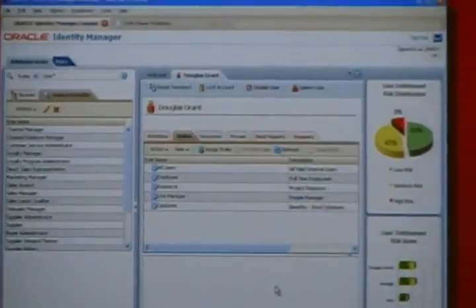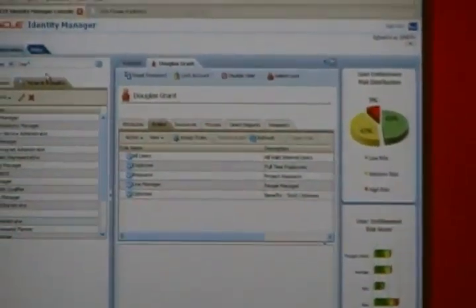Let's look at the list of the roles that Doug has access to. They're the line manager, typical employee roles. We have a rich set of inline analytics that gives you a view of the risk distribution based on the roles and resources Doug has access to. Now what I'm going to do is assign Doug the role of a supplier administrator.